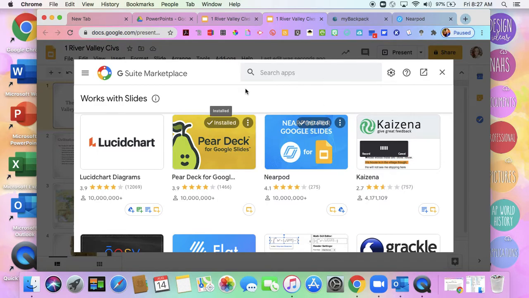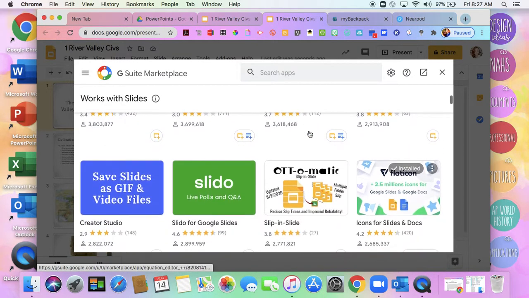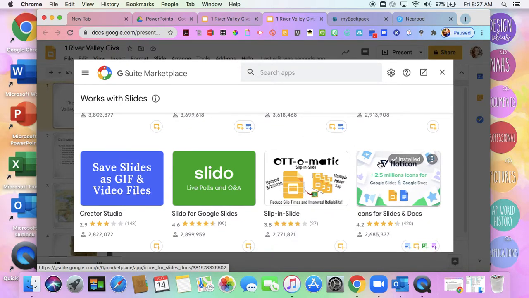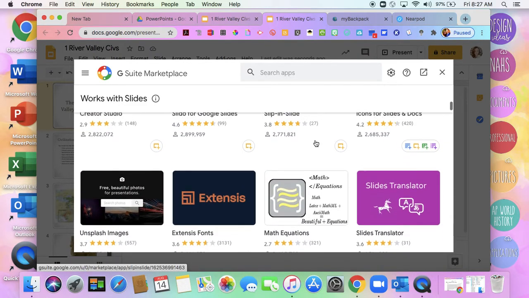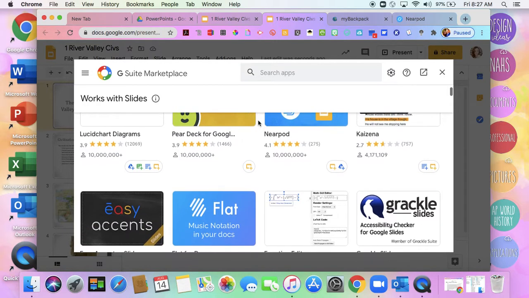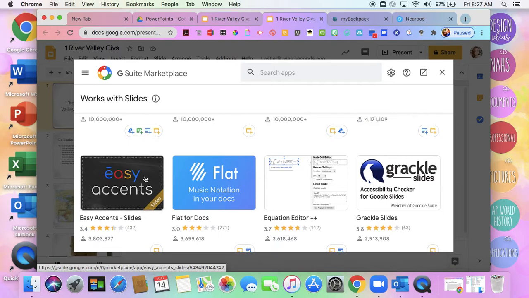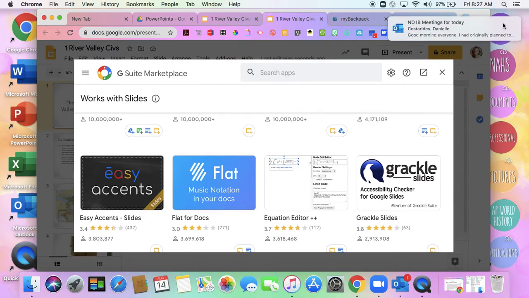But you can see I've installed Pear Deck, I've installed Nearpod. There's a few others that I've installed. There's lots of add-ons. I've also installed Flat Icon. I love Flat Icon. I'll show you that feature just briefly for kicks and giggles. But there's so many things that you can do with slides add-ons, so don't sleep on these. Check them out. Depending again on what you teach, right? Like if you did music or foreign language, there are add-ons that are super helpful for your purposes specifically. So keep that in mind.